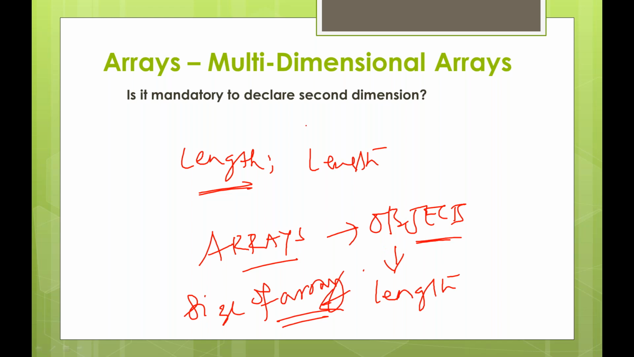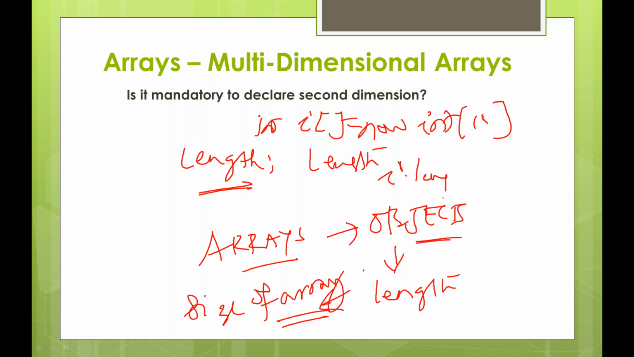Okay, that's how you can, say for example, int i is equal to new int of 10. Okay, i dot length will give 10. So that is why I extend all those things.